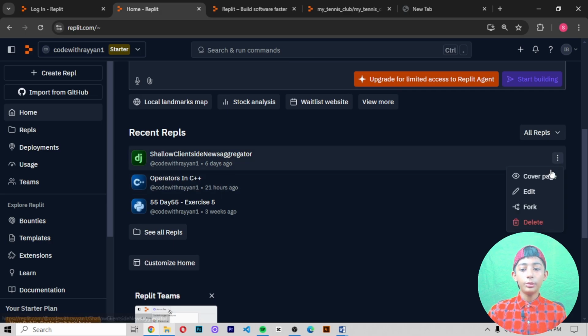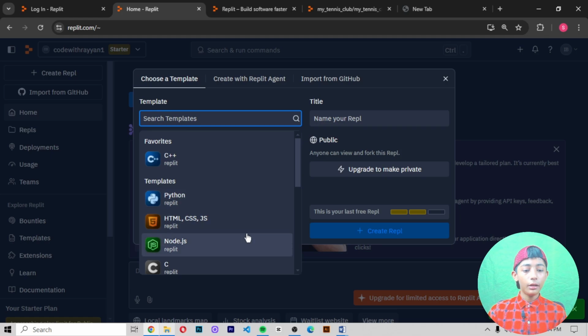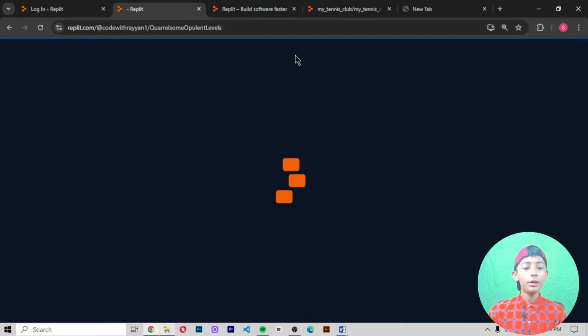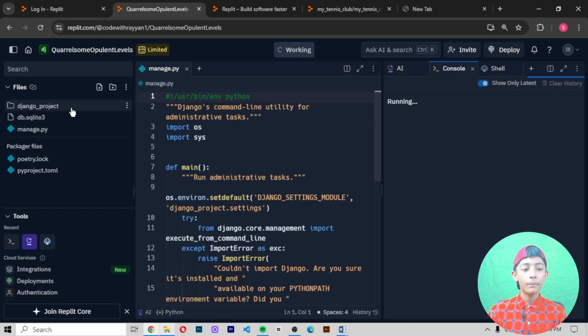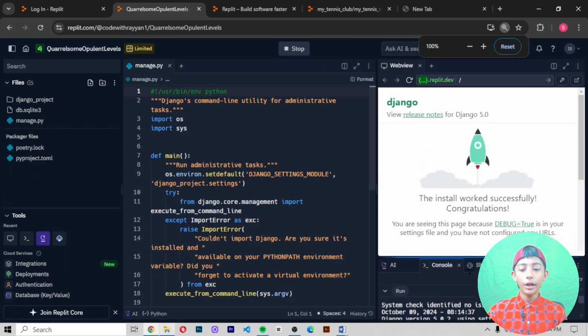Okay, my account has been logged out, that's why it is not running. When I click, then I go and open Django, then I create a REPL. That takes a little bit of loading, but it will be opened very easily. Then when it is opened, you can run it from here. Then when you run it, here you can see it ran successfully. So now here you can see it.